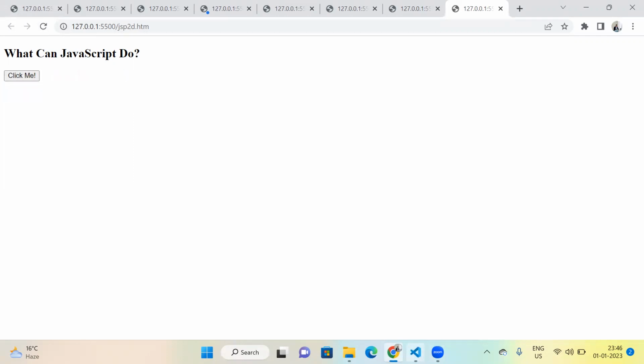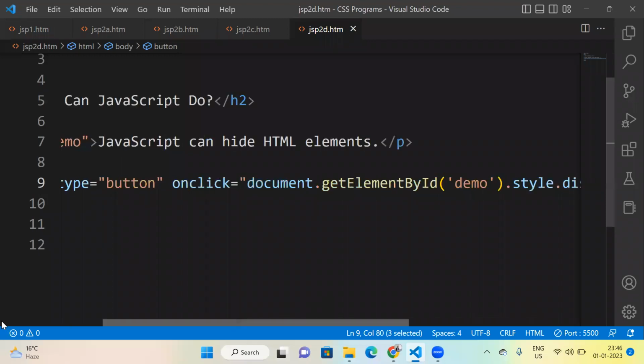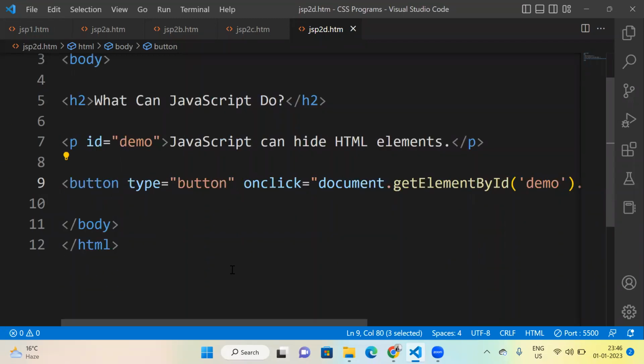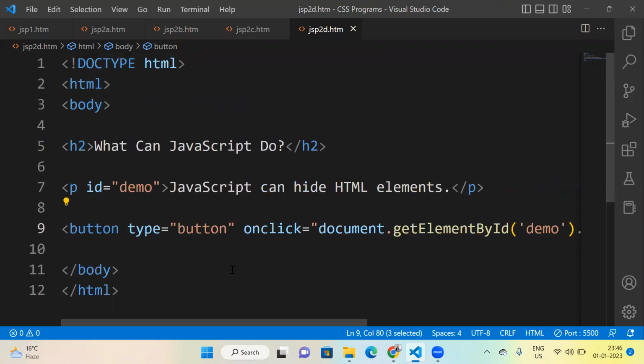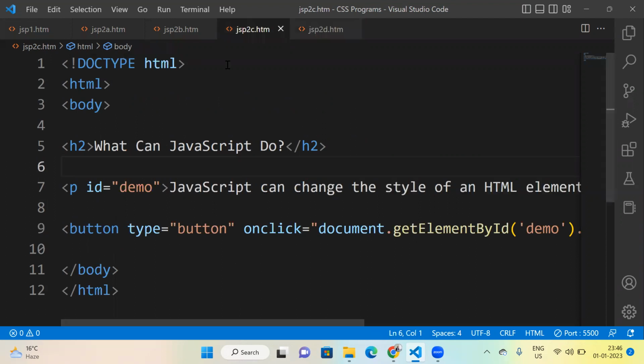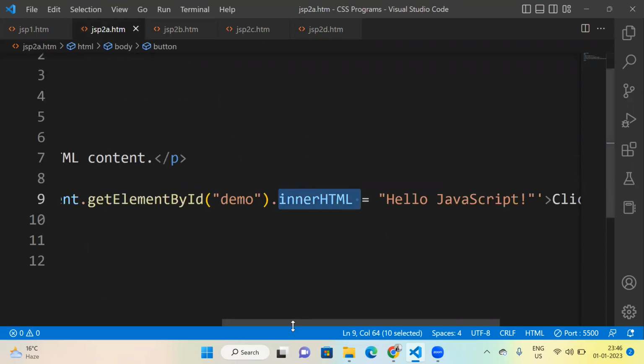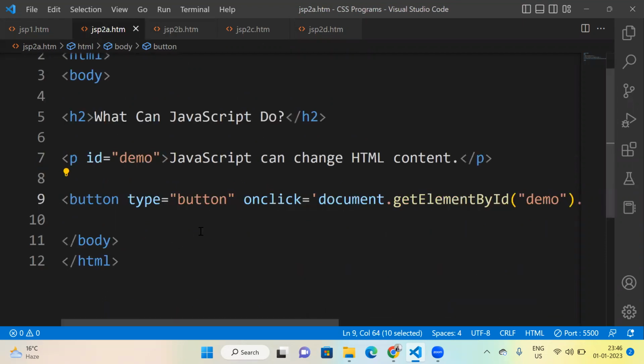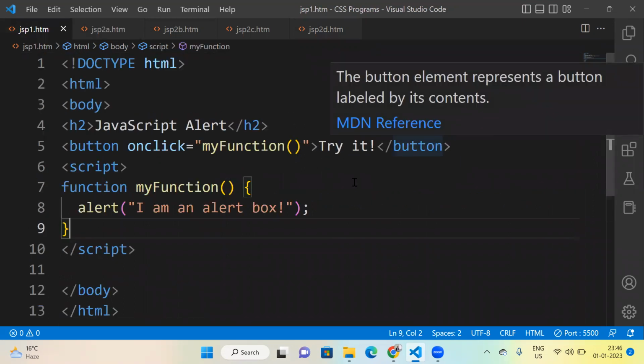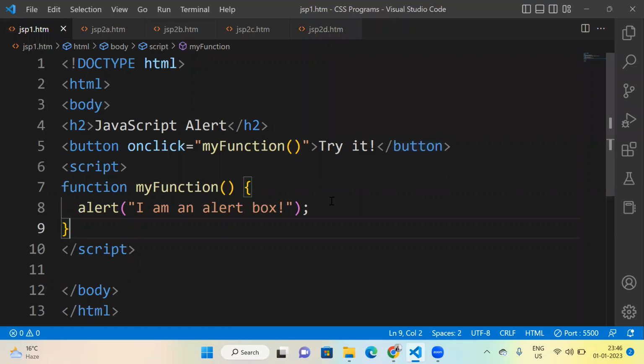So these are some of the functionalities of JavaScript via which you can change HTML elements. Here we have seen how HTML elements can be changed. JavaScript can hide HTML elements. JavaScript can change the style of elements. JavaScript can change HTML attribute values, and JavaScript can change the HTML content as well, right? And you can also use JavaScript for creating an alert box on your browser.